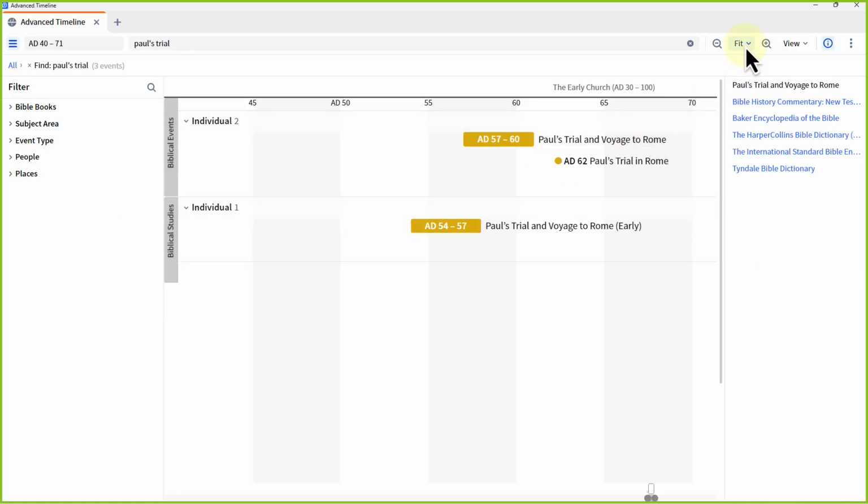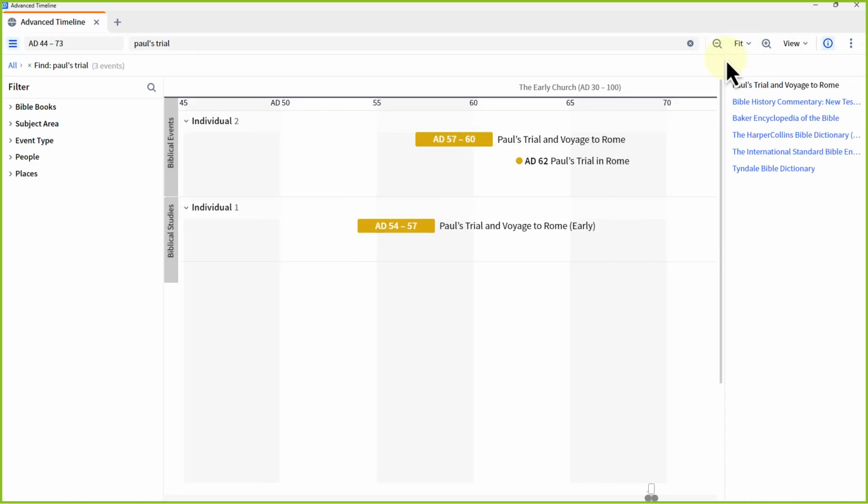Lastly, you can click the Fit button, which allows you to show all matching events, and you can zoom in and zoom out to see it better or to see more information. So take advantage of that. Unfortunately, Logos does not let you print this out, so if you want to capture this information, you'll have to do a screen capture. All right, so if you have any questions on the timeline, now's the time to post those questions. And let's see if we've got anything on there.